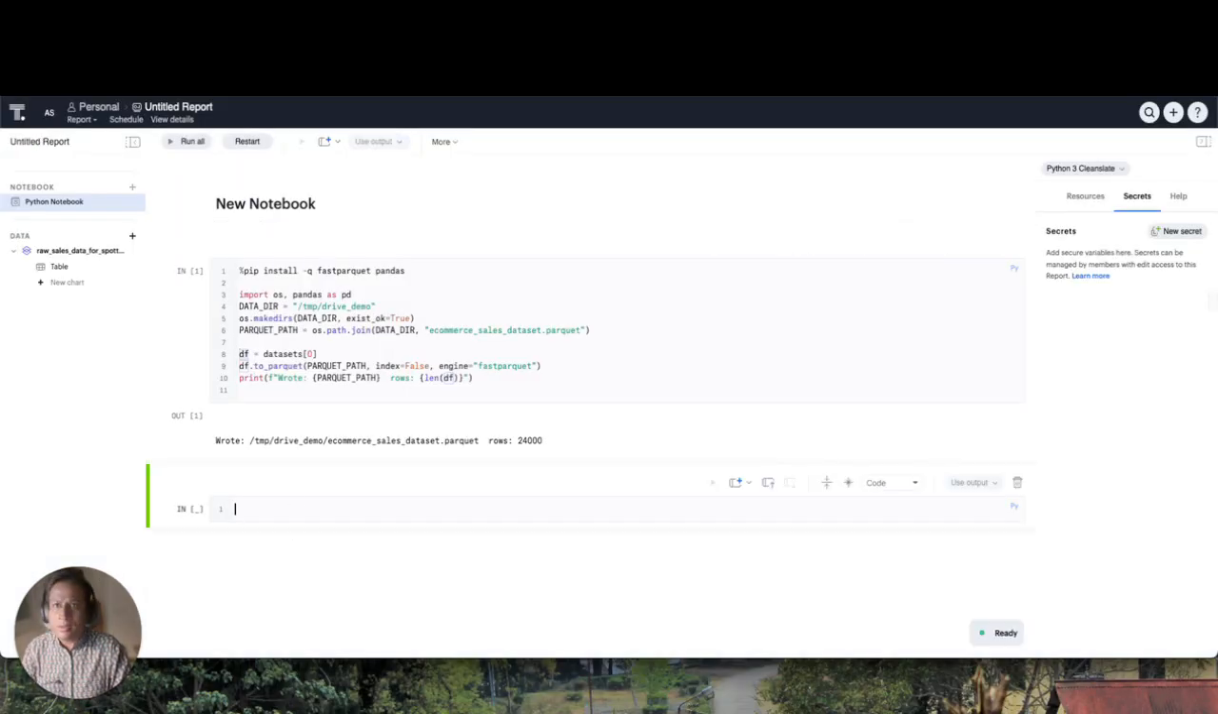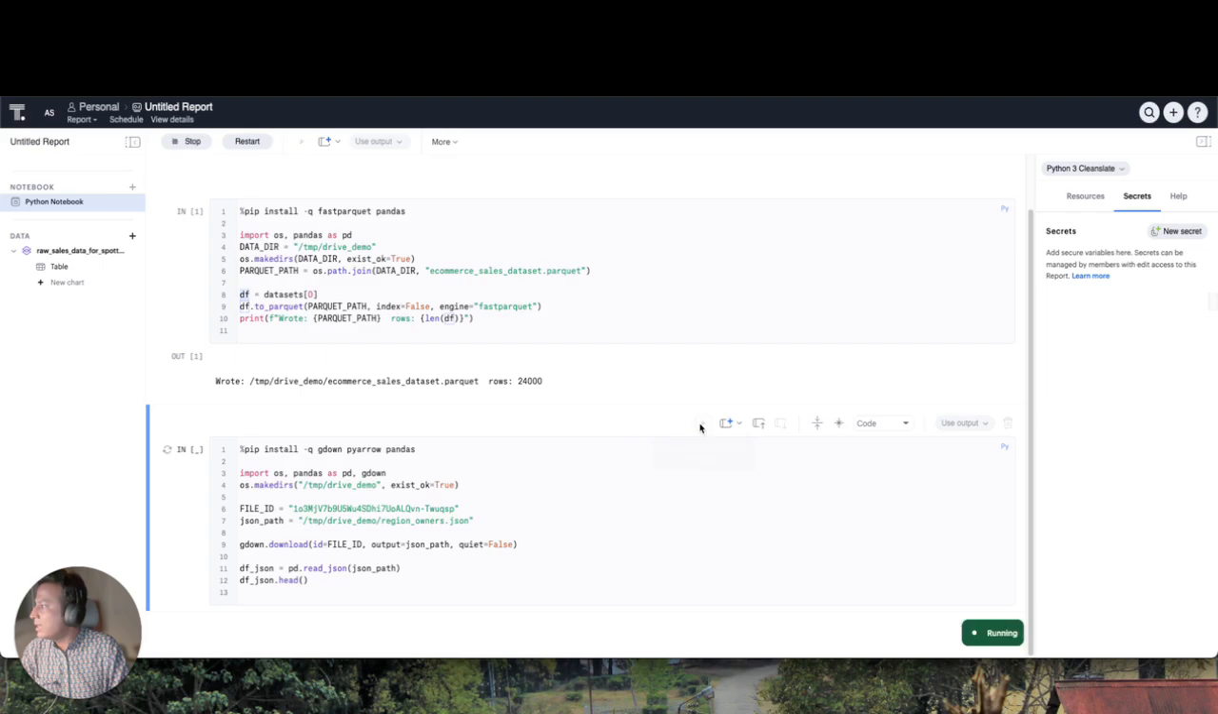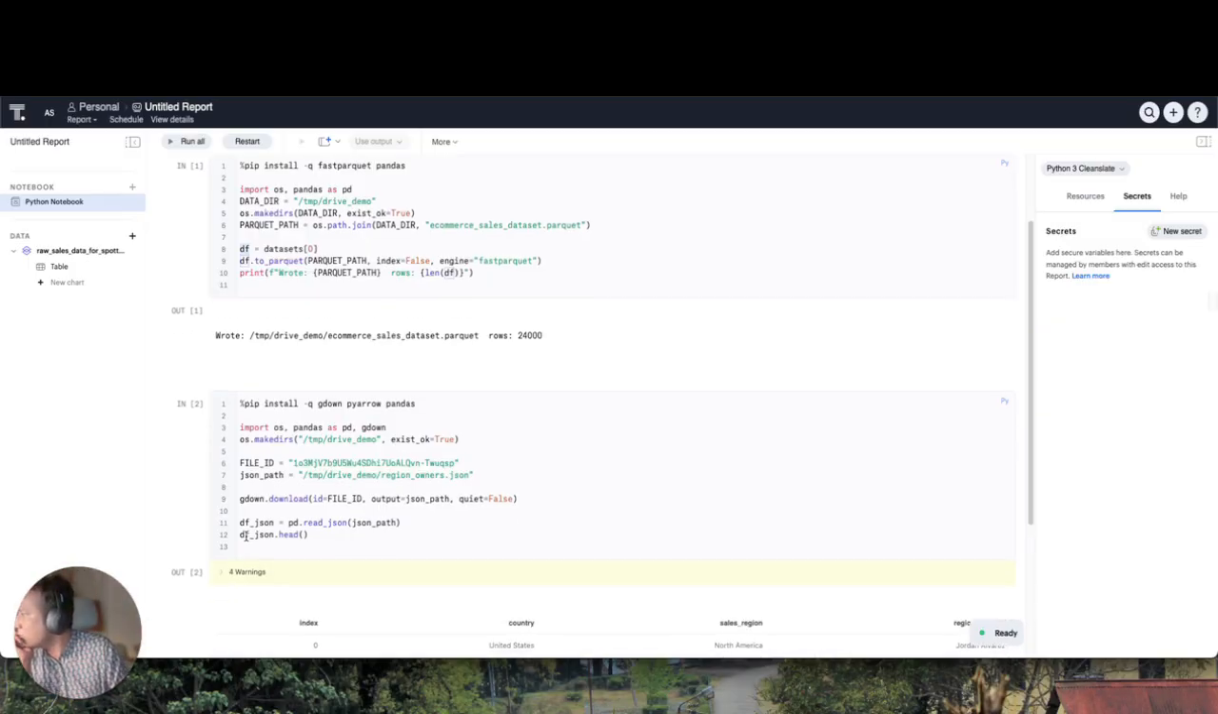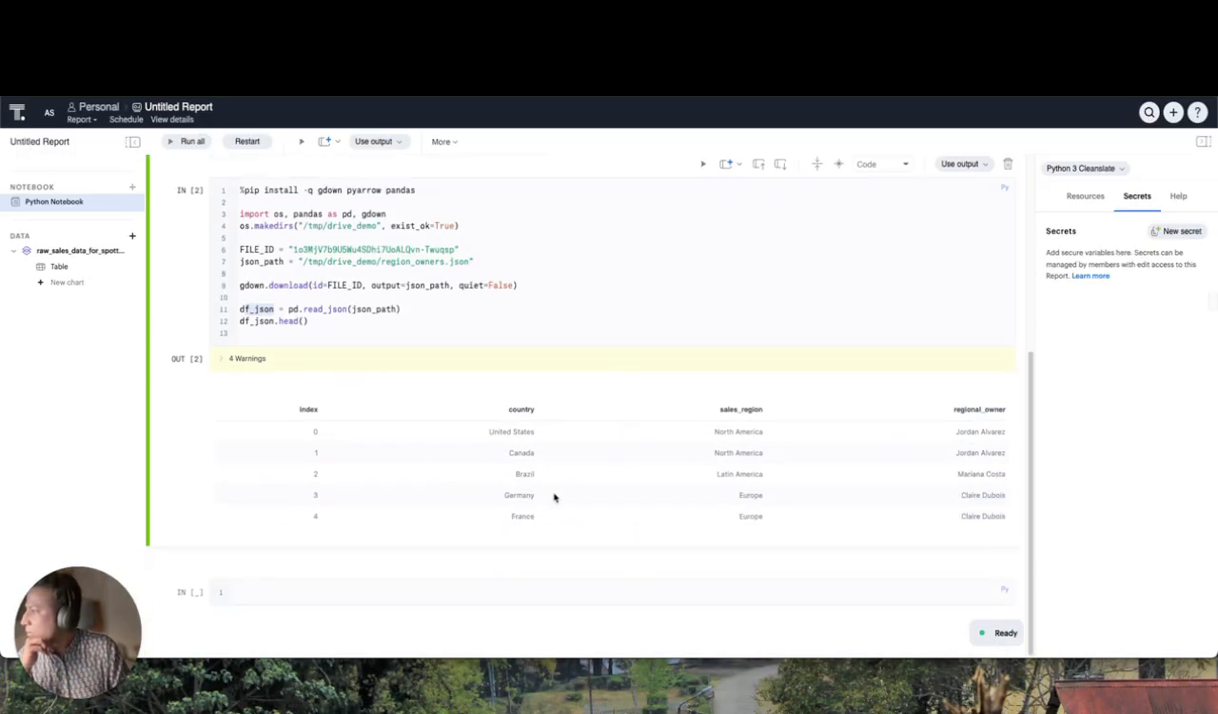So in here, what I can do is copy paste another small piece of code which I have prepared in advance, and I'm going to execute this. What it does is that I've used a file ID, which is publicly available, and given it a path, and I'm asking it to read that data from my Google Drive into a data frame, which is called dataframe underscore JSON. There you go. I have my records over here.